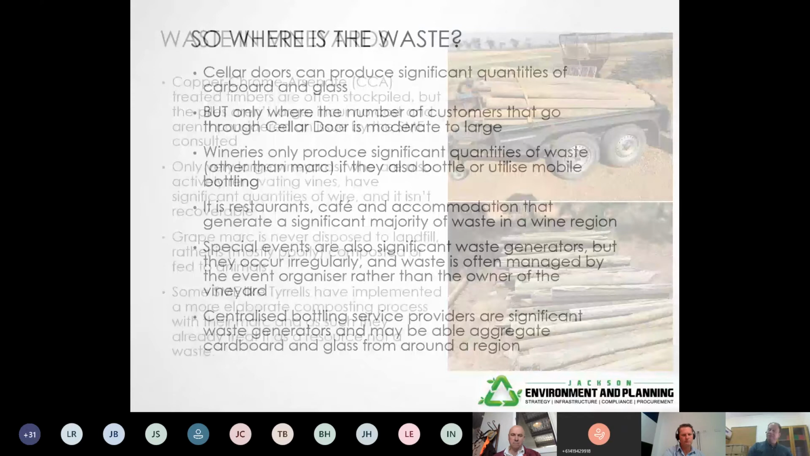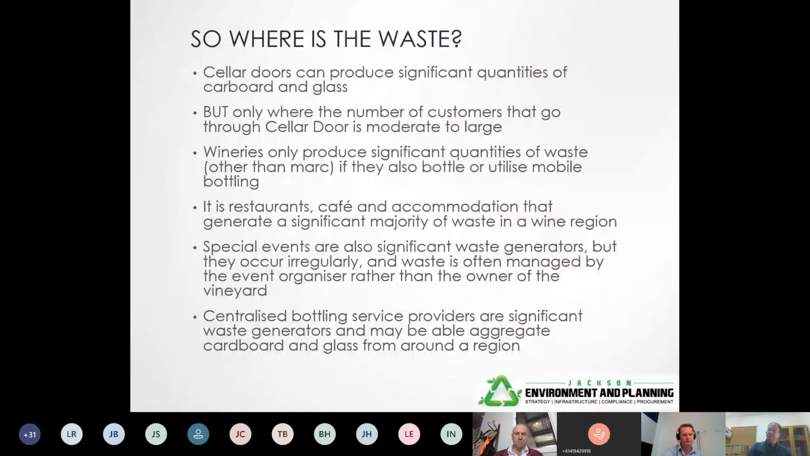Cellar doors can produce significant quantities of cardboard and glass, but they have to be really quite big before there is a real problem with managing the waste from those cellar doors. Wineries only produce significant quantities of waste really if they bottle, which more and more is going off-site or utilising mobile bottling. So there's often centralised bottlers, and that was the case with Tyrrell's. They'd moved their bottling off-site, and that's why their waste services weren't quite matching their needs.